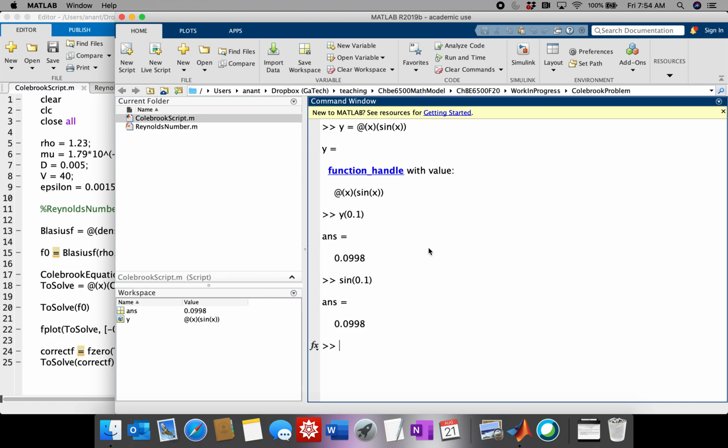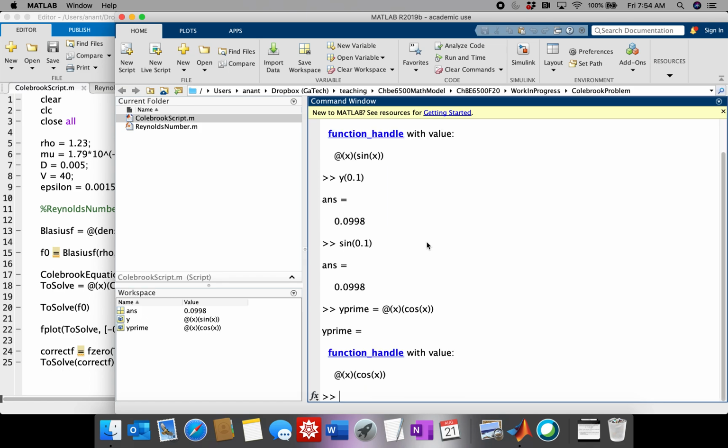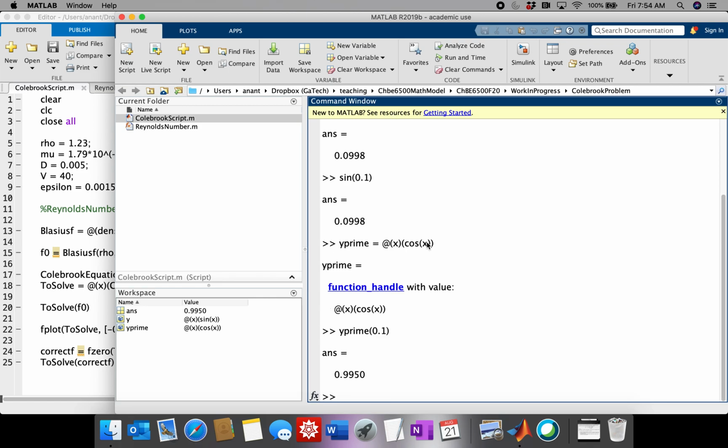So let me just define a function y prime. Now y prime would give me the cosine of x at a specific value of x. So if I said y prime of 0.1, I should get the cosine of 0.1, which ought to be fairly close to 1. Now, in order to define these functions the way I did, I had to do the derivative myself analytically. And I don't want to do that.